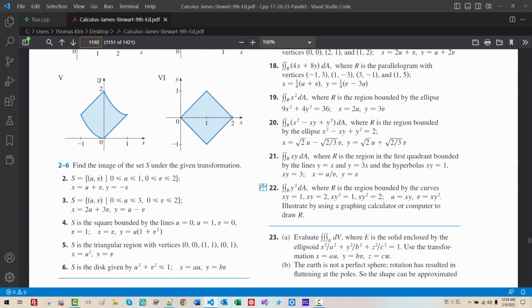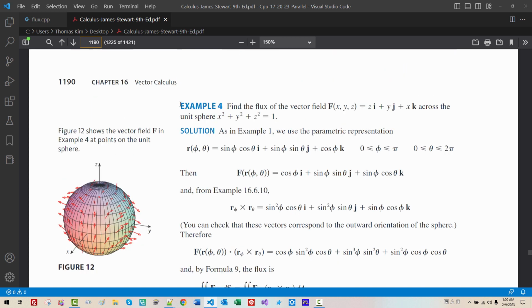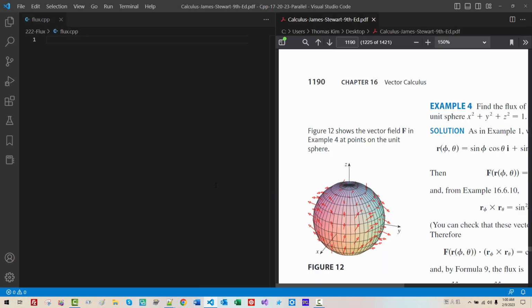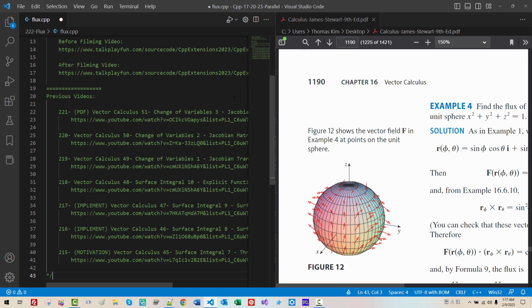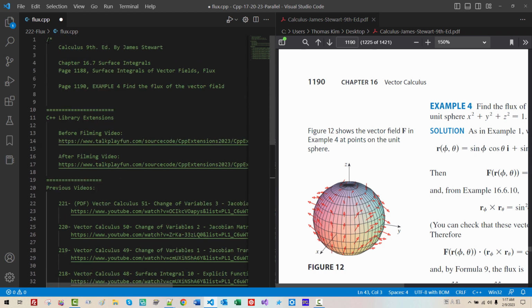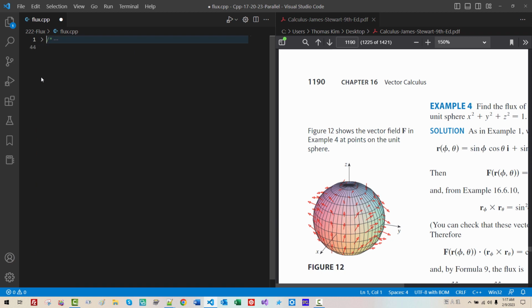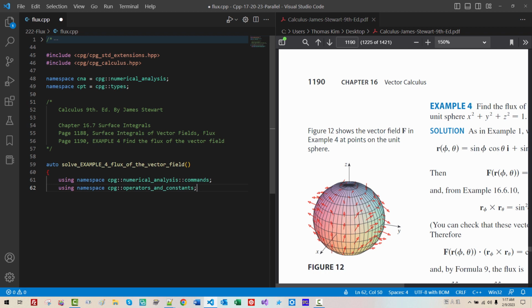Move to page 1190. We'll be solving example 4. I will arrange side by side like this. I would copy and paste these things for my own reference later. I will also copy and paste these things into main, and solve example 4 here.